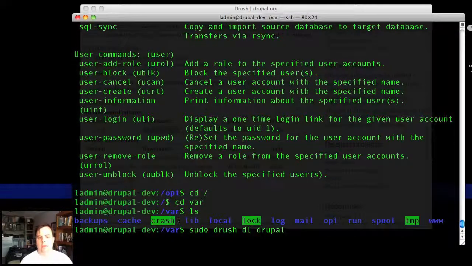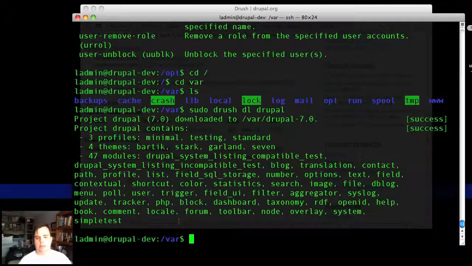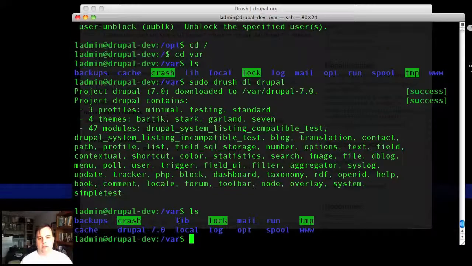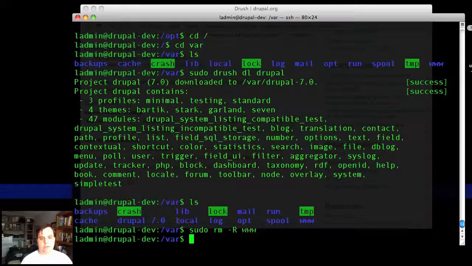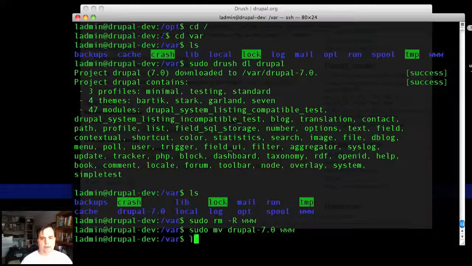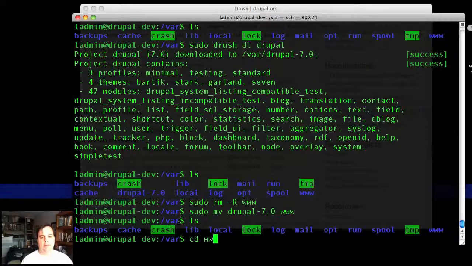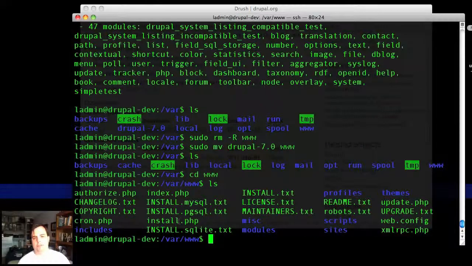And Drush is now going to go online. It's going to bring down the latest version of Drupal 7. So if I type in ls, there's Drupal 7 right there. So what I'm going to do is remove the www directory. I'm going to move drupal-7.0 and make it the www directory. Now I do ls, there's my www directory. And if I go in, you can see that it is an actual Drupal directory. Just that simple. I've just installed Drupal in one command, or basically two commands. That is the beauty of Drush.